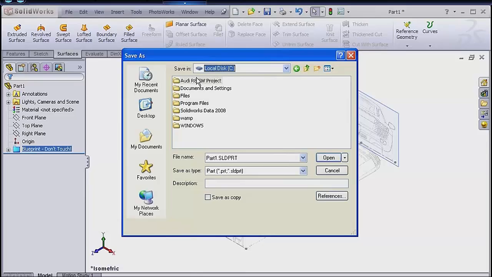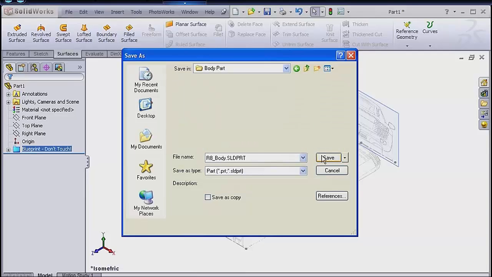I recommend you to create a new folder for this project, maybe a folder named SolidWorks Car and Body Part, and change the name to Airhead Body and click Save.